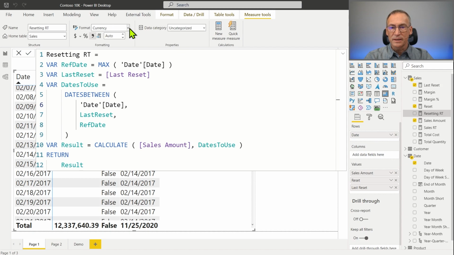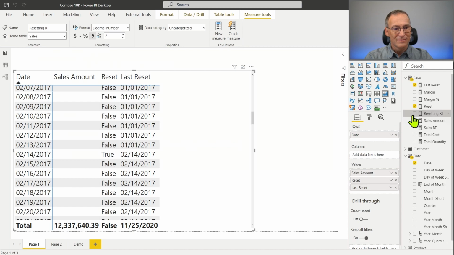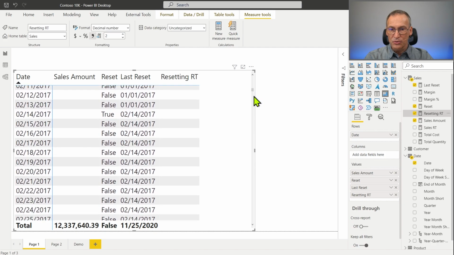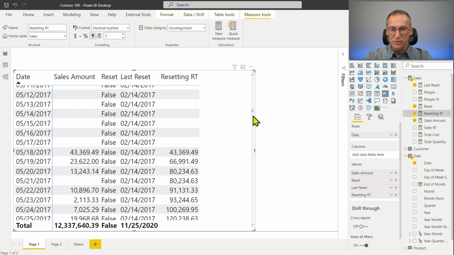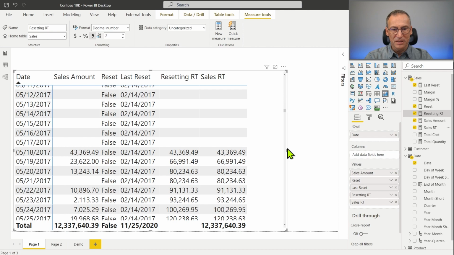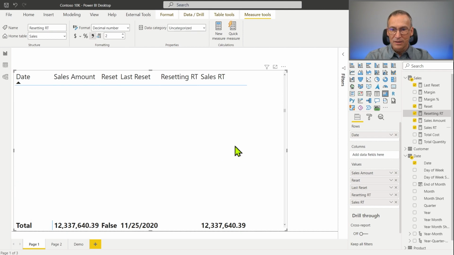We format it as a decimal. We place it here. And it doesn't show anything at the beginning because we do not have sales. It starts with the same value as the running total. We can also place the running total here. So that gives us a better picture of what is happening.